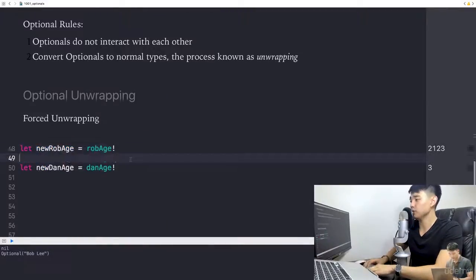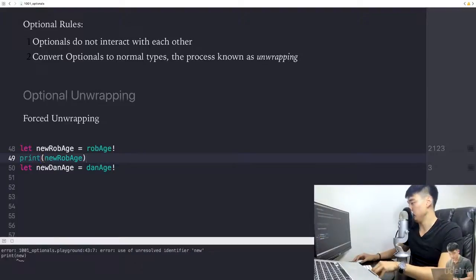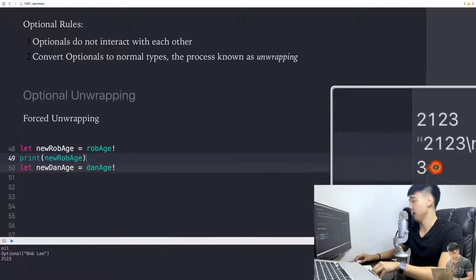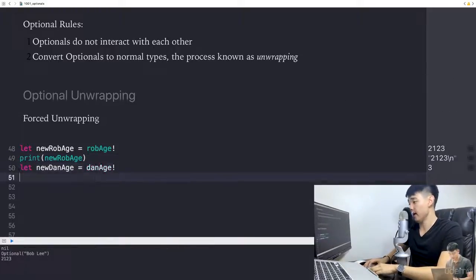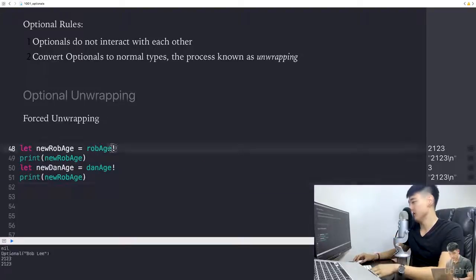So now if you try to print new wrap age, definitely it's just gonna give you a normal value, there's no optional stuff. It prints the age of 3, right? Wrap is 3. Same thing goes for new dan age. Nice and simple. All right, that's force unwrapping, with the exclamation mark right there.